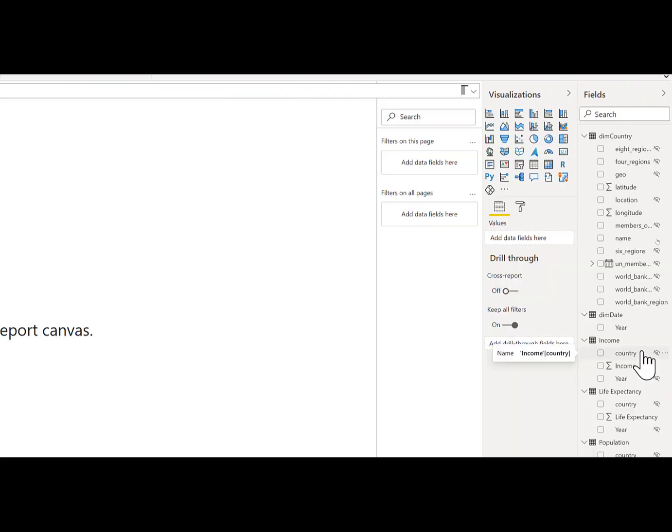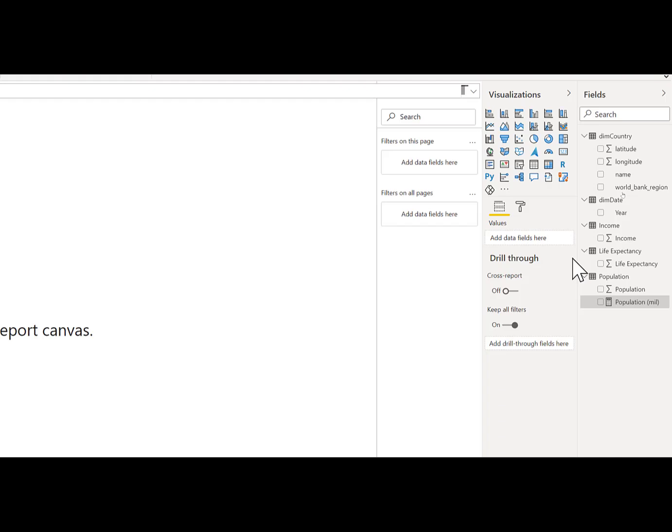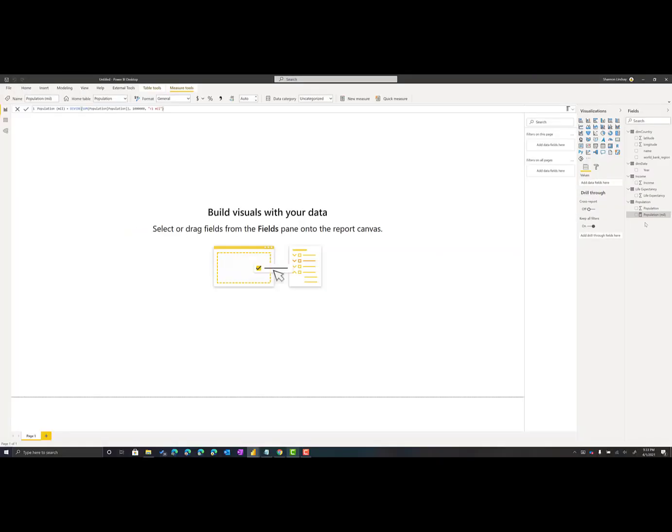Now in the real world, out in the wild, if there are columns that you do not need in your data model, you want to go ahead and remove those. But in some cases, there are columns that you as a developer may need, but those who are building the front end of the report might not need to see. So you can go ahead and hide those to clean this up for your end users.